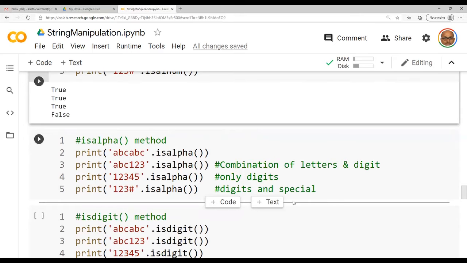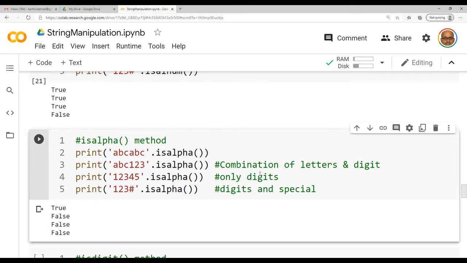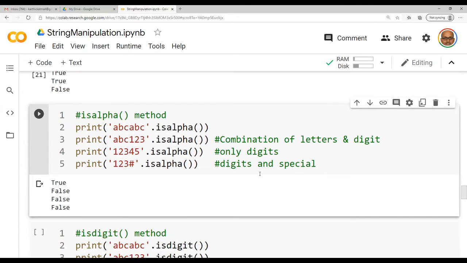See here, except the first, that is the second print statement, line number 2, the print statements in lines 3, 4, 5 are going to yield a result of false. Why? Because ABC followed by a number is not accepted. Again, in line number 4, you are having only numbers, that is not accepted. Line number 5, digits as well as a special character, not accepted. So, except the first one, all others are false.